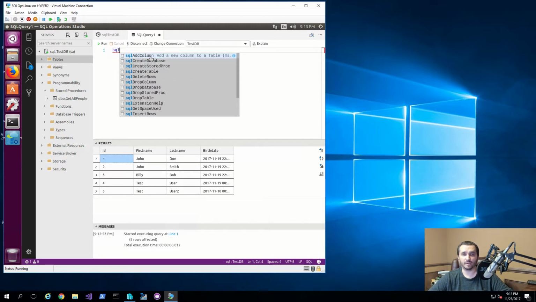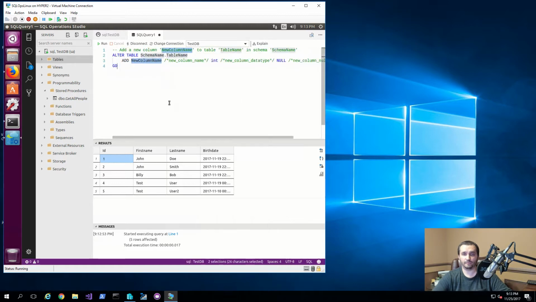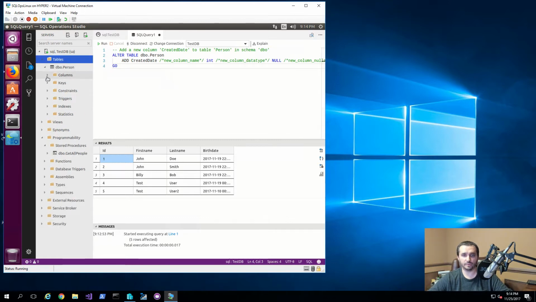So for example, if I wanted to add a column, all I have to do is select that particular template here and start giving it a name, tell it which table I want it to be in and which schema I want to apply to that, and simply run it and it will create that column for me. So let's do that real quick. Let's say I wanted to add created date, and I'm going to put it in a table person, and the schema is going to be dbo.